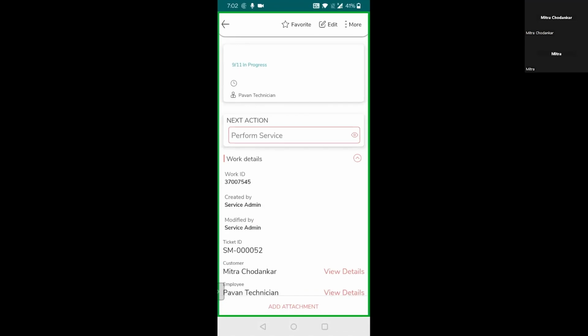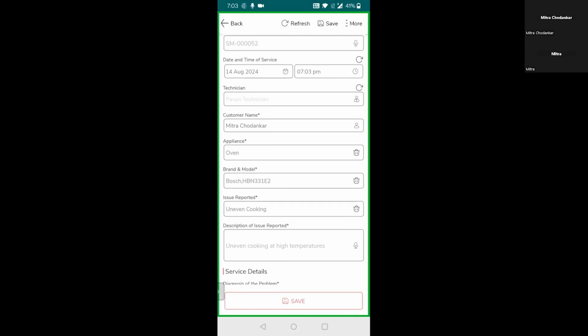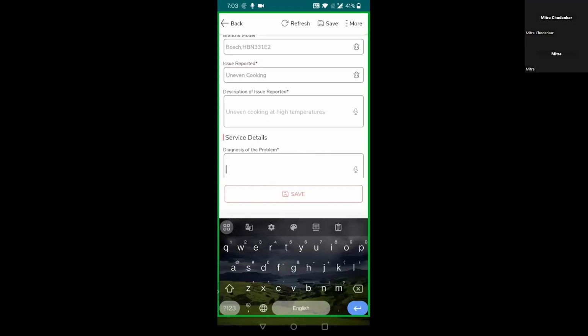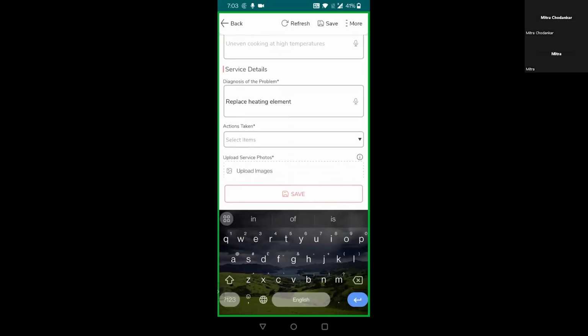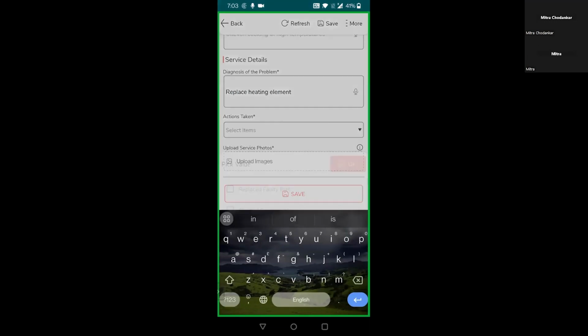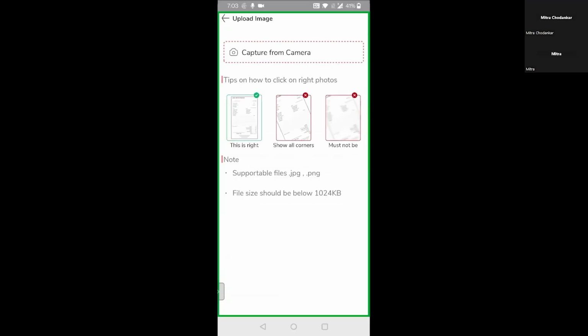Now, since I have the spares, I can perform the service. Now here it will show me all the details of the ticket as well as the details of the issue in this form. Here I can enter the diagnosis for the problem. And here I can select the actions that I've taken. I can select multiple actions. Then I can also upload service photos.